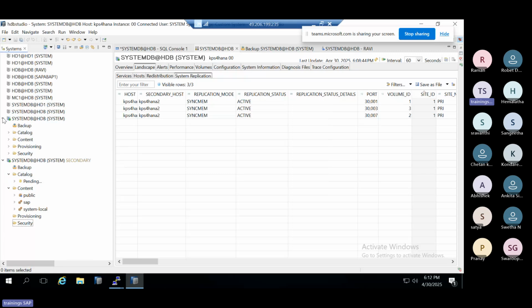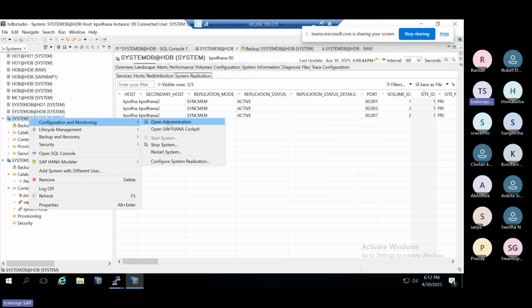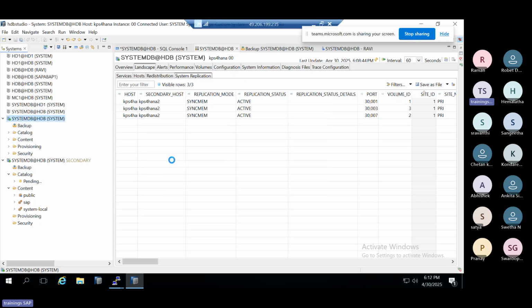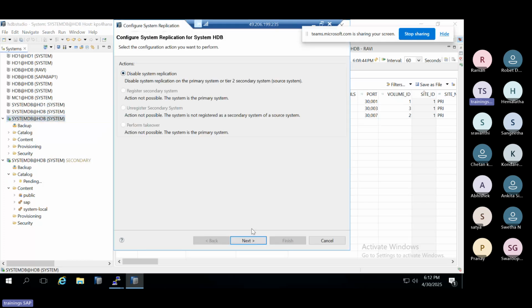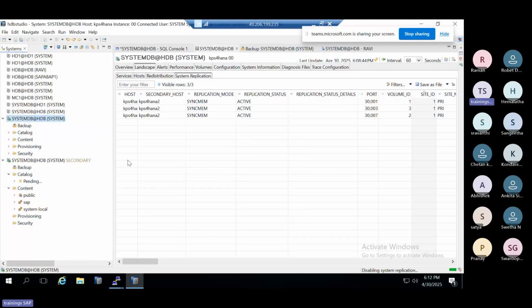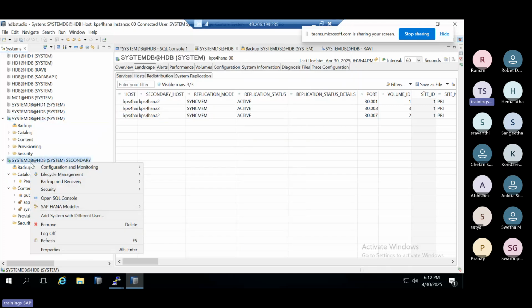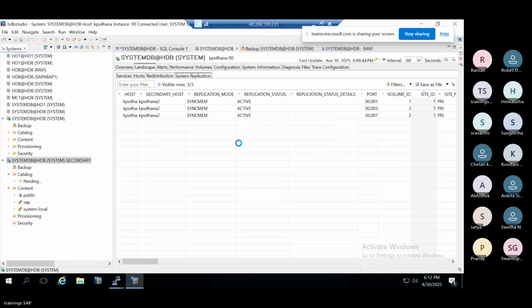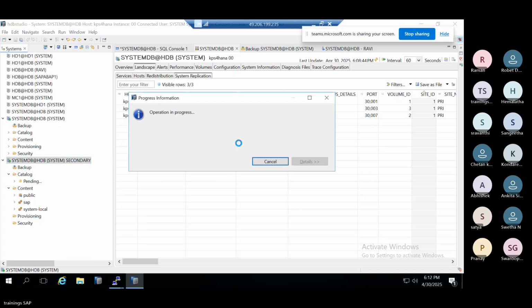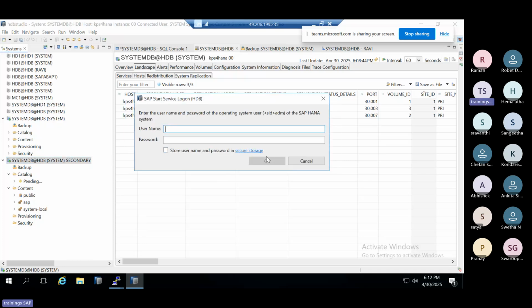So this is called replication, right? We can also break the replication in case of any activity. Just connect, then disable the replication. I'm disabling the replication here, from primary to secondary. So disable the replication here.